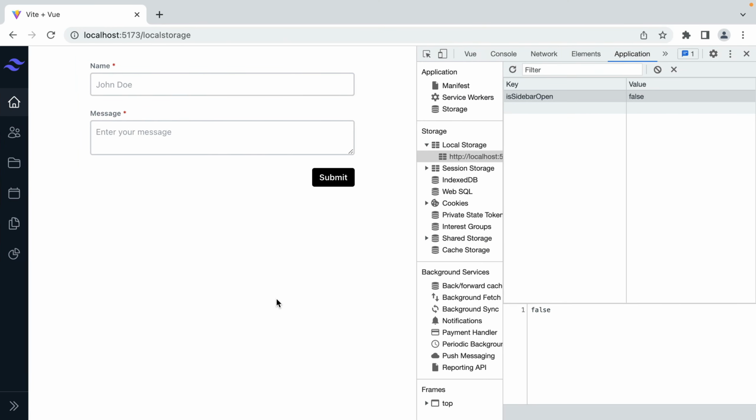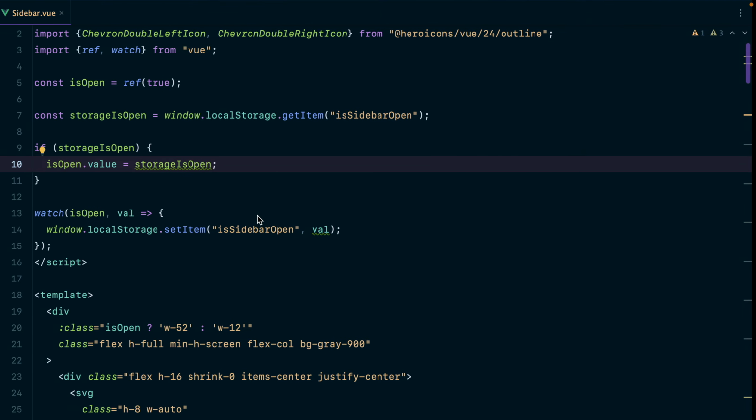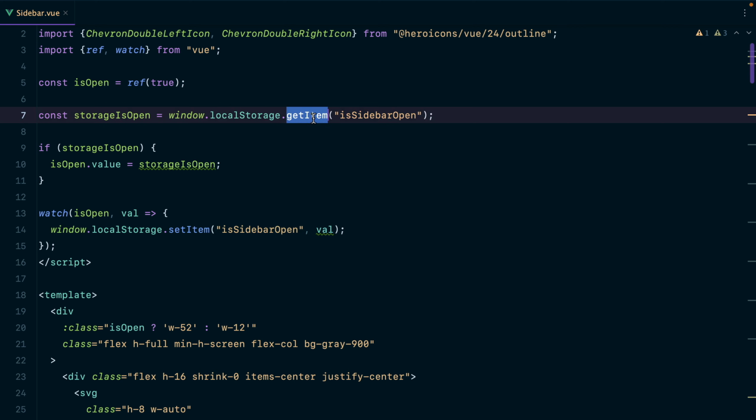I'll minimize the sidebar, and now isSidebarOpen is set to false, which means when I refresh, the sidebar should stay closed, but it doesn't. So why would that happen? We have isSidebarOpen set to false in local storage, but somehow our code sees that as being true and the sidebar stays open. The reason why that happens is because whenever we save something to the local storage, the value is converted to a string. So when we do getItem of isSidebarOpen here, we literally get the string "false", which is a truthy value, and that's why the sidebar stays open.